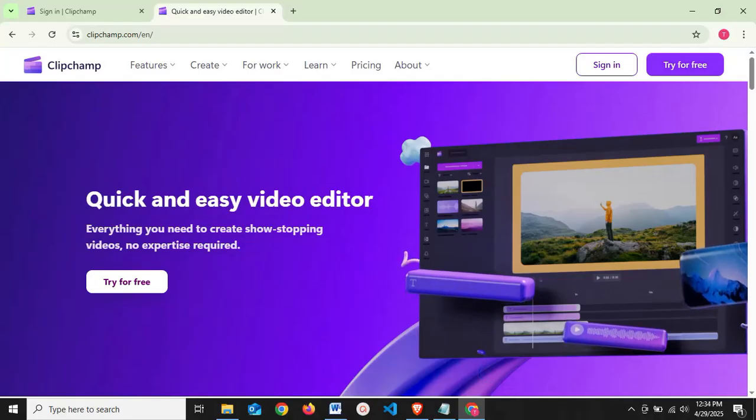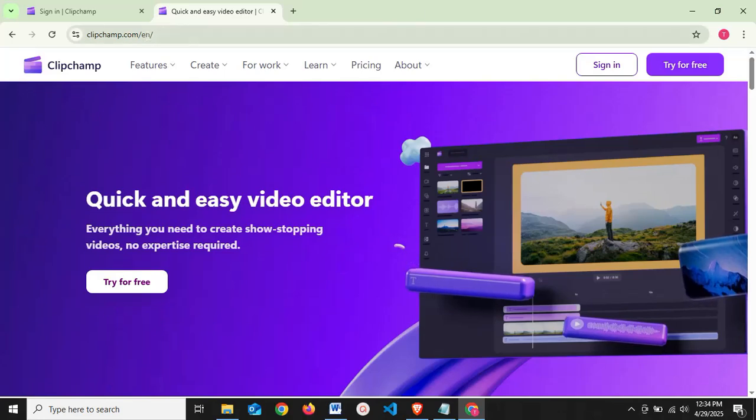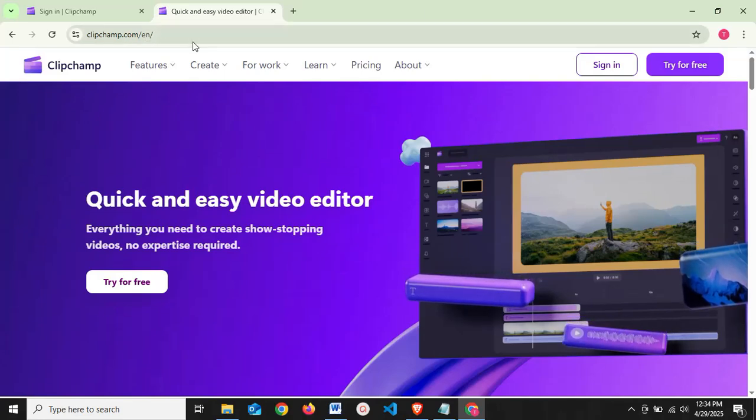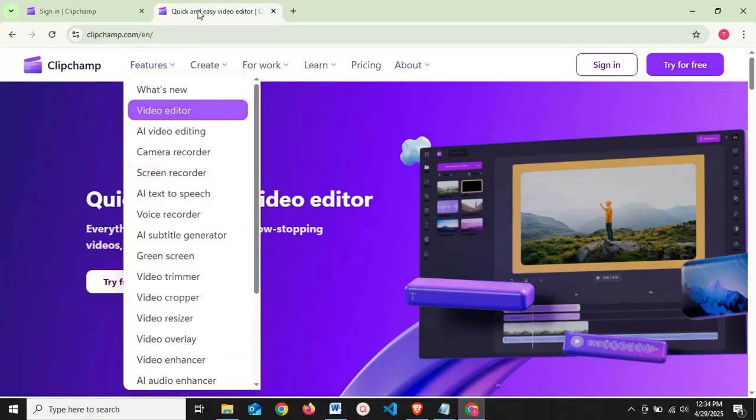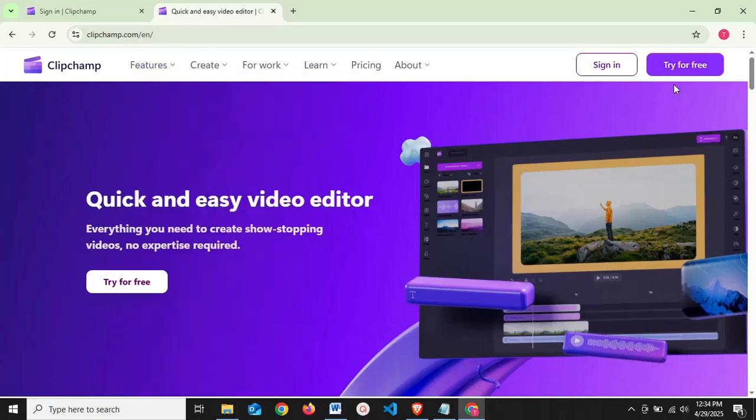On your web browser, go to clipchamp.com. I'm going to drop the link in the description section below. So when you go to clipchamp.com, click on try for free.